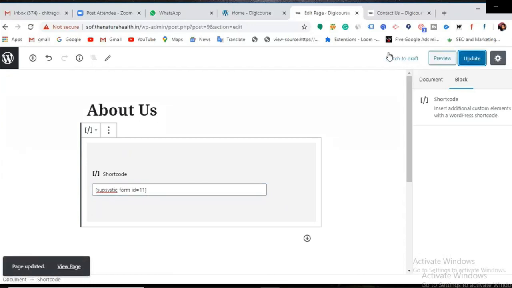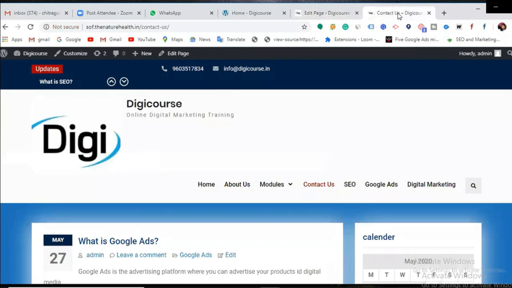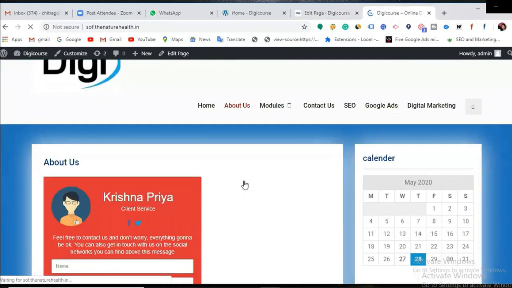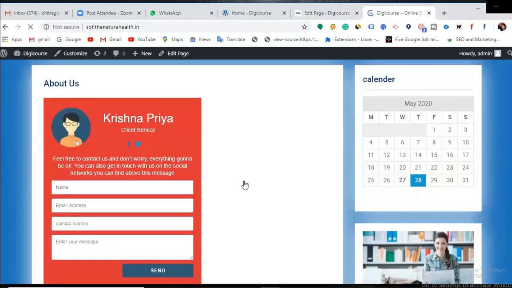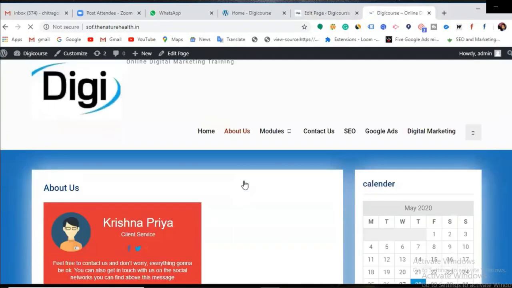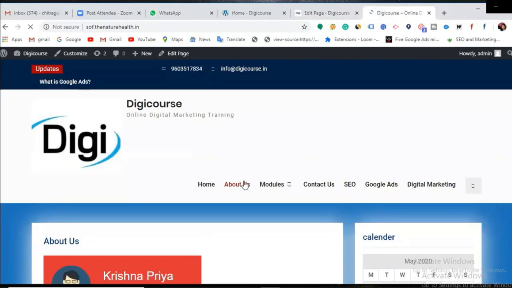Got it. Now where will my contact form appear? Tell me. Where is my contact form? In about us. So why only in about us? Can you see now? Why only in about us? Because we pasted our code in the about us page only. So in such a way, wherever you paste, will it appear or not?